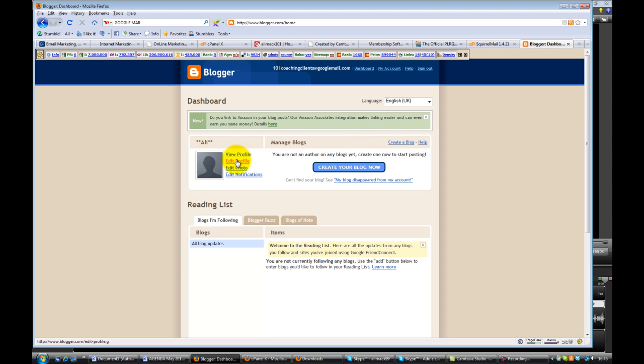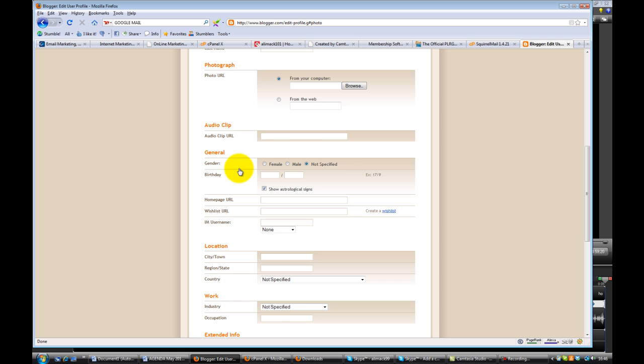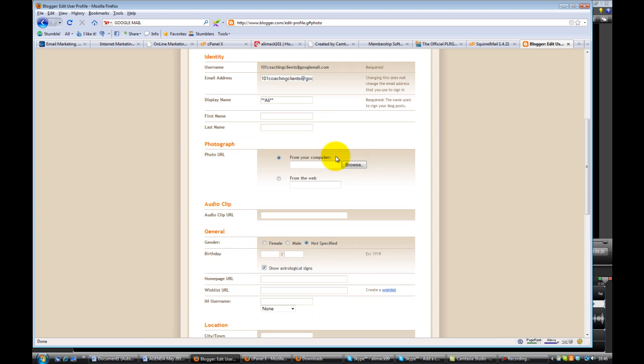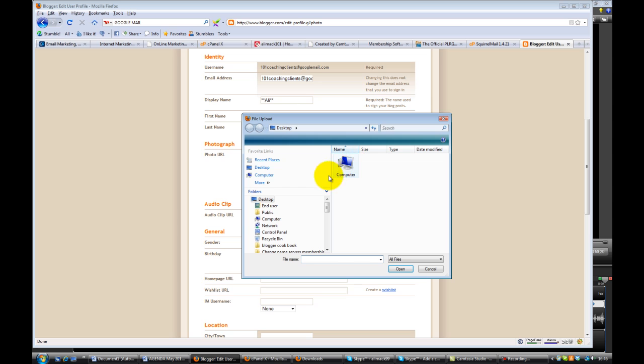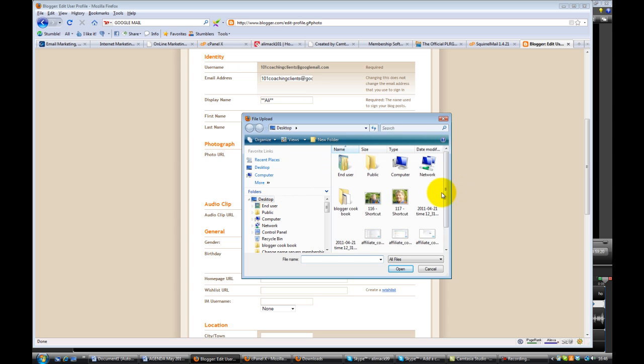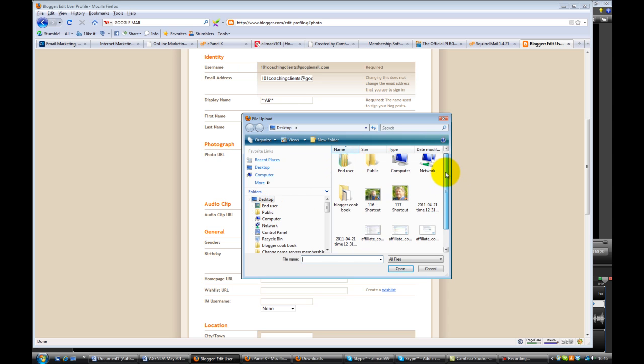So now what we can actually do is start to customize it. If we come over here, we can actually edit the photograph, and here you can edit your photograph by uploading one from your computer. So you can browse your computer. I may have one on my desktop here. Let me have a look and see if I have.